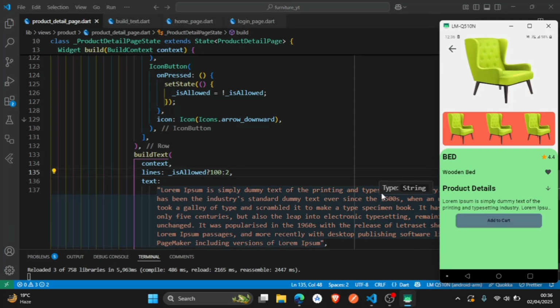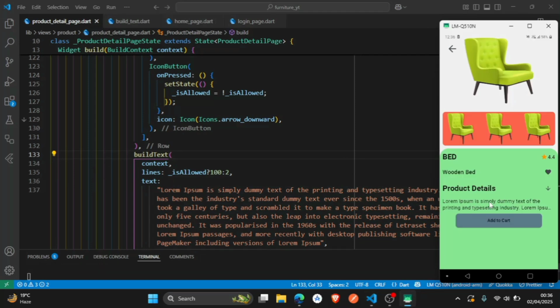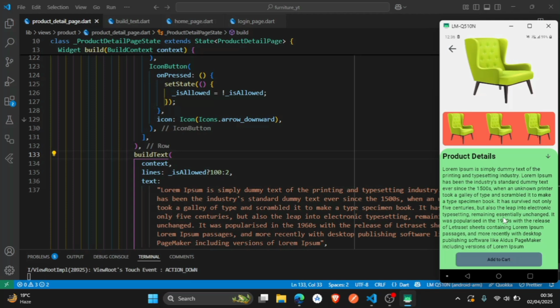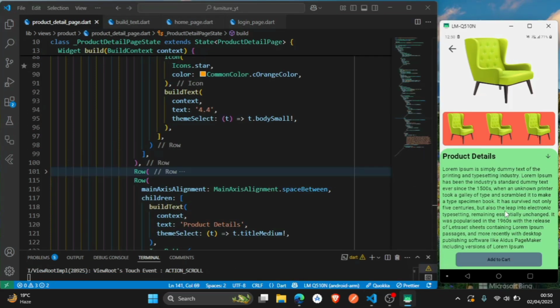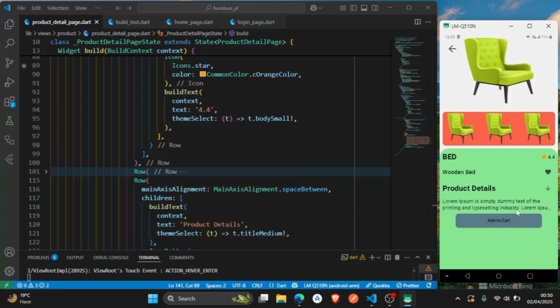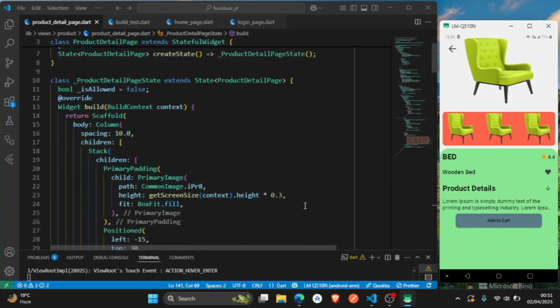So here what we can see, at first only 2 lines of this product detail will be shown, but if I click on this icon button, you can see all the product details are shown. Click on this arrow button, we get all the product details, but if I click on this again only 2 lines are shown. But here the elevated button is also shown at the top, and I want this to be at the bottom. So for this, we can shift it to the bottom navigation bar.